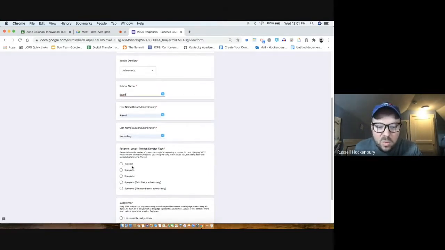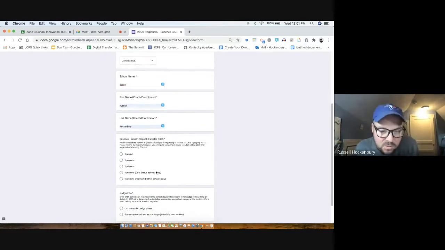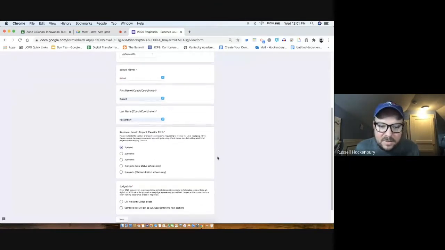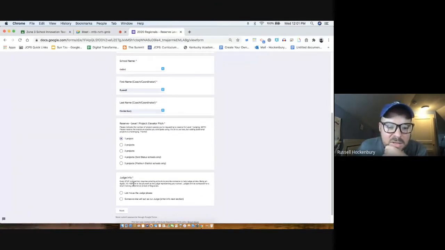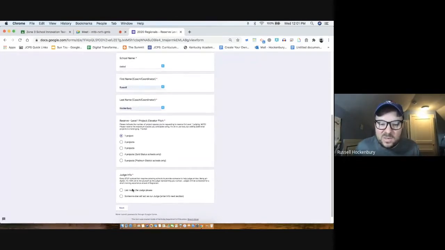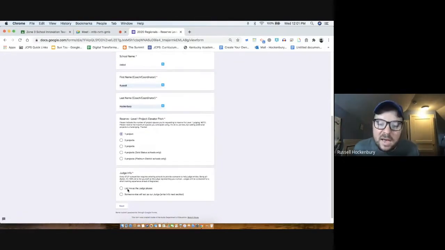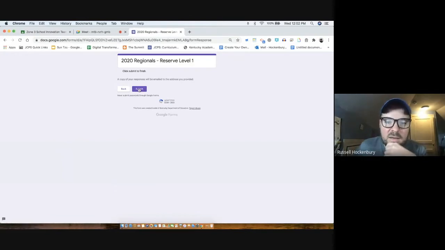You can do 1, 2, or 3 projects. If you have gold status, you can do 4 projects. Most of you are probably only going to do 1 project. And then you're going to list yourself, or somebody in your school, as a judge. Most coordinators list themselves as a judge. After you do that, if you hit next, it'll say submit. You didn't have to type in a project title or an idea or anything like that. All you're doing is reserving a spot in regionals.